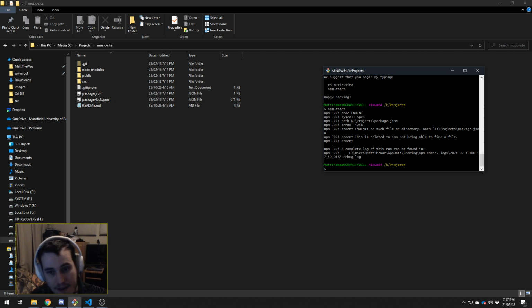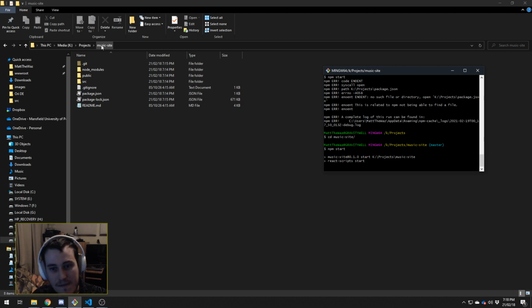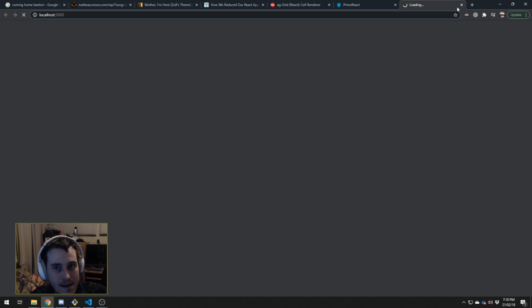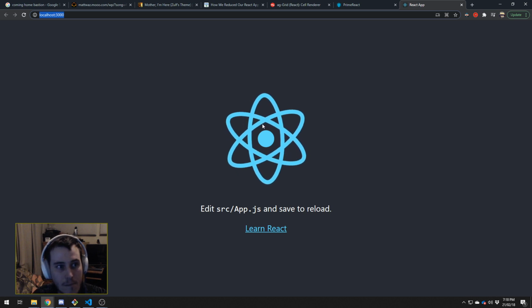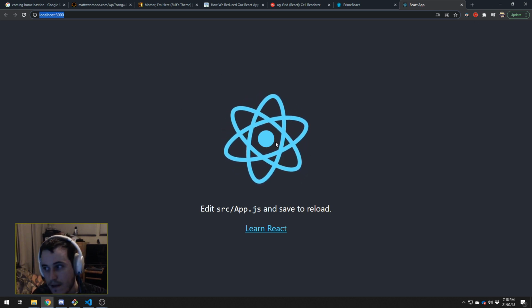I didn't go into the directory. See how I'm on K projects and this is in the music site? Let me go into music site. Now, like I said a moment ago, I'm going to say npm start. It's going to run a process to compress the JavaScript into a small bundle, and then it'll pop it up in my browser.